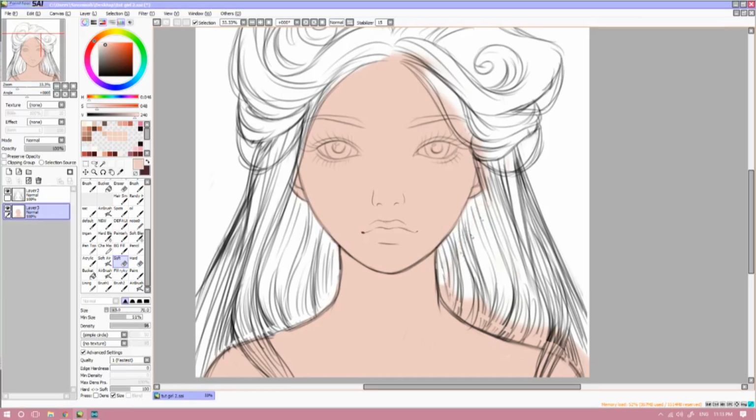I don't usually erase the skin color that is colored outside of the boundaries, as I usually paint the hair above the skin layer, so it doesn't really matter. But I'm doing this in this video to make it appear cleaner for your viewing pleasure.